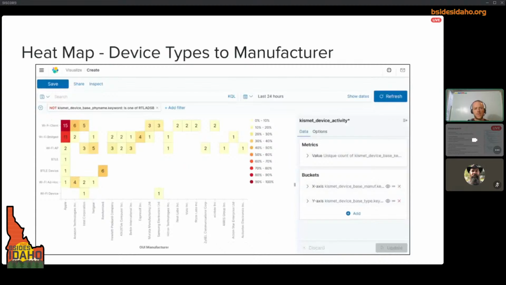This is a heat map. This is visualizing the different device types, so Wi-Fi devices to the manufacturer. So there's some Amazon devices, Netgear, some Vizio, Wyze Labs, etc. But this is just density plotting the different devices.